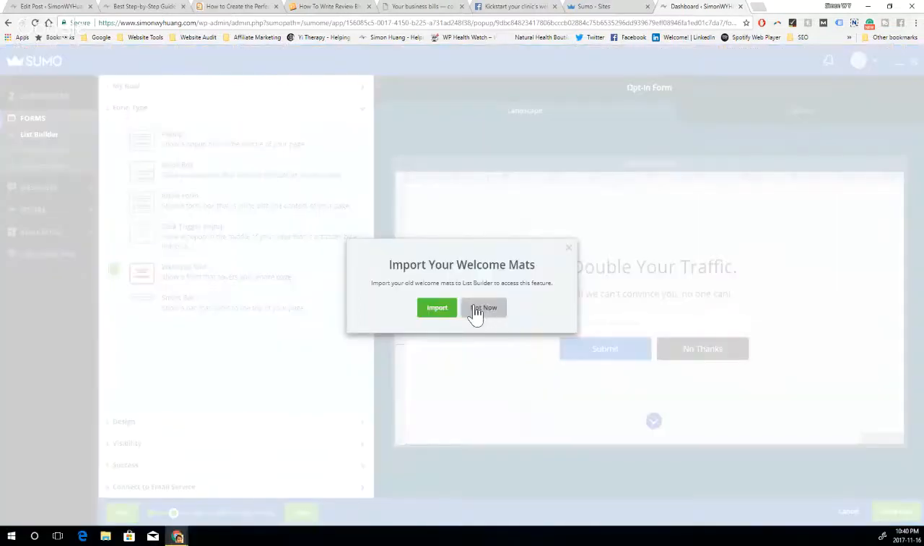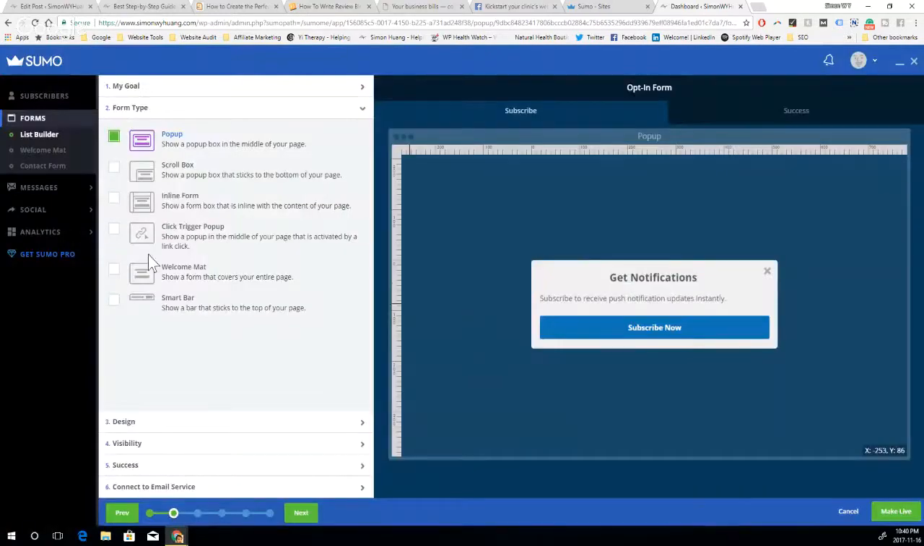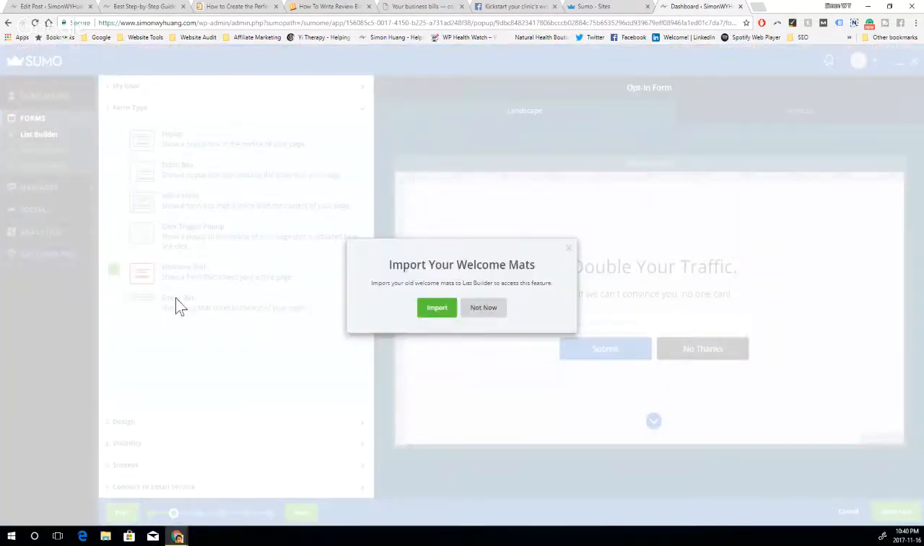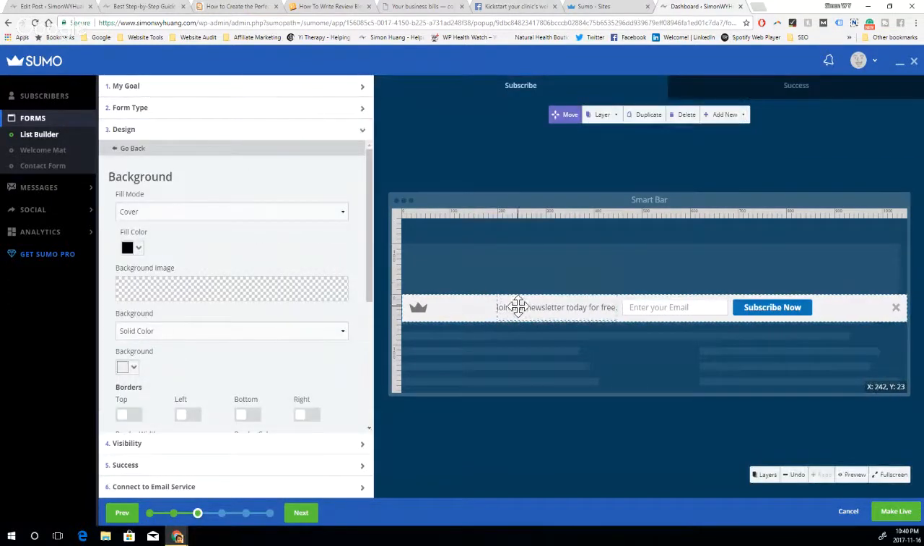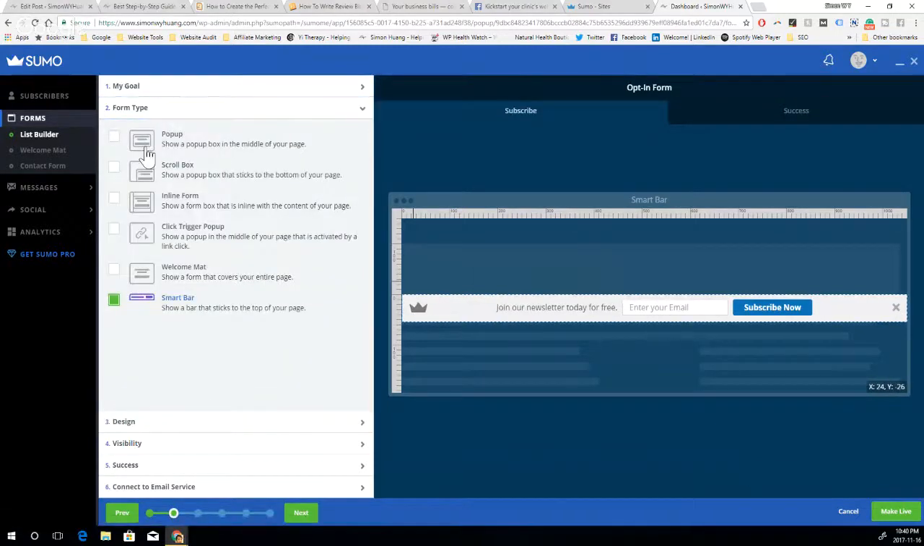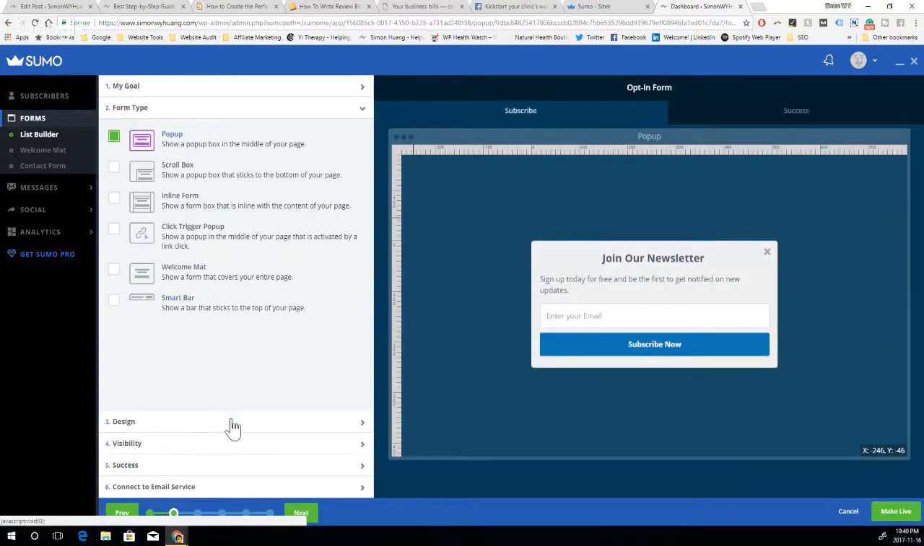Welcome mat. Do I want my old welcome mat? No, I don't want to. I had an account before, so let's forget about it. Smart bar. Okay, so this one you can put anywhere that you like, and it's a great way to collect emails. But what I normally like to do is to use just the pop-up. Okay, so let's go with the pop-up.